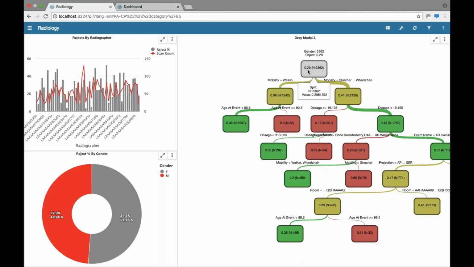Now as I follow the tree down, this is expressed as what we call a Sankey. The different widths of the lines going between the nodes tell us how many patients end up in each one of these sections. So I can see slightly more patients end up in stretcher and wheelchair versus walk-in. In fact, when I look at the numbers, there's 2,120 patients that came in on a stretcher or wheelchair compared to 1,242 who walked in.